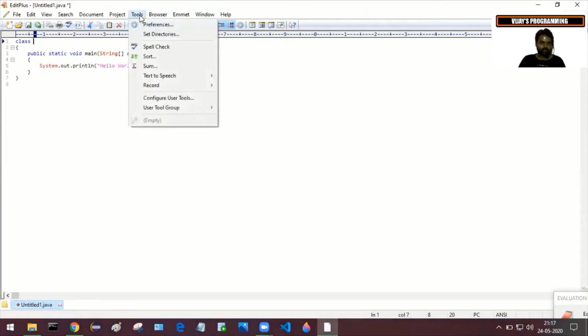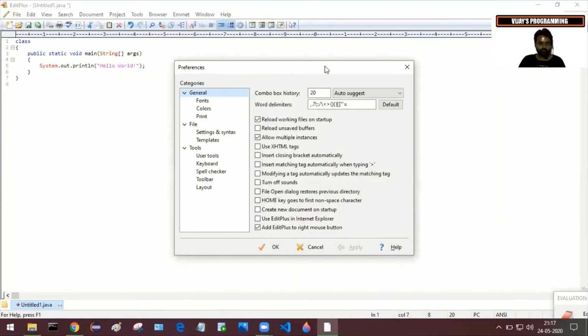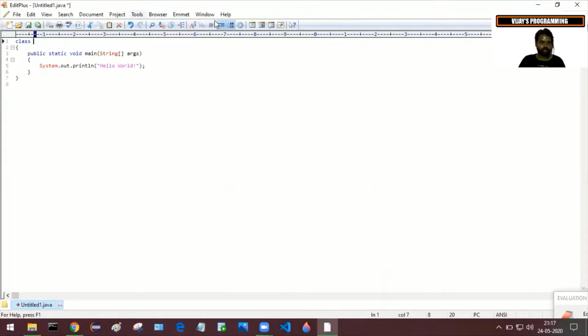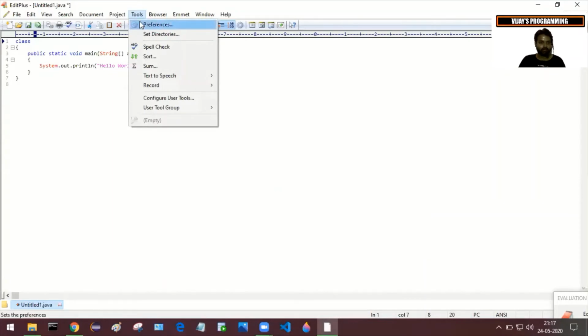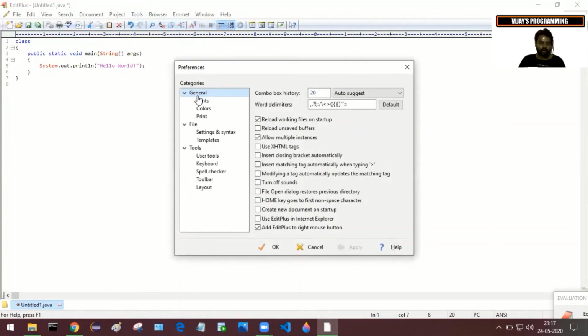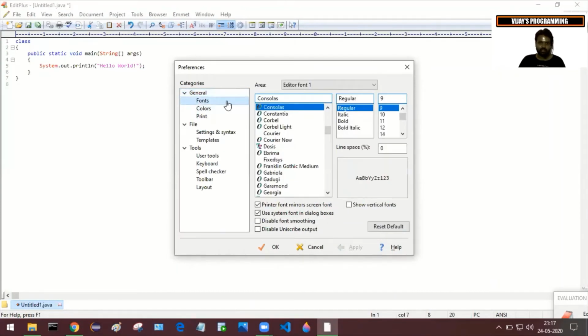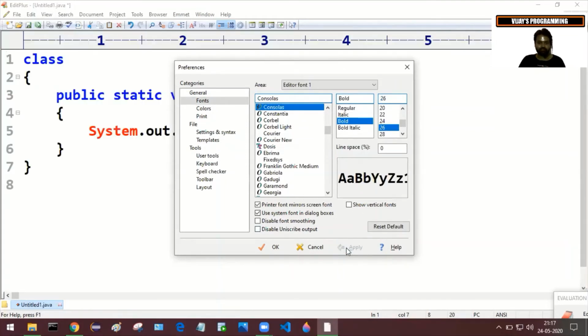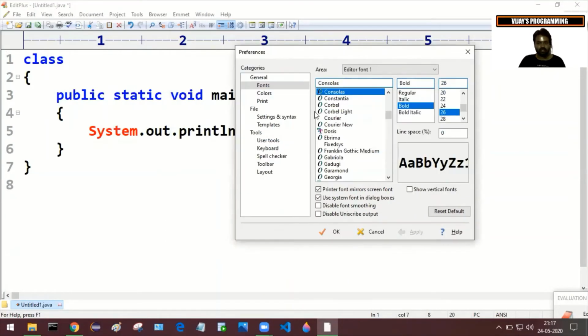Click on tools, click on preferences. Under the general node, you need to select fonts, and I'm going to select the font weight as bold and set the font size to 26, and you can just hit apply. If you're satisfied with the font size, you can just click on OK.